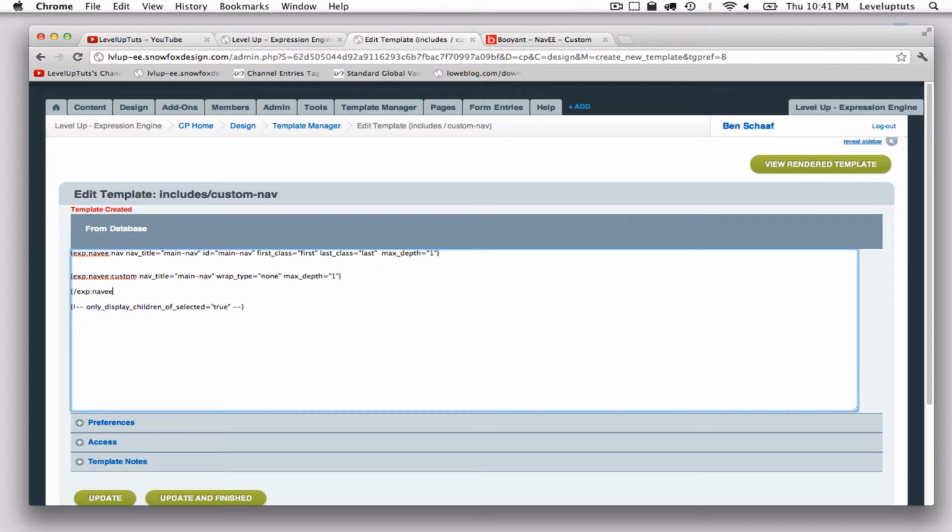This is a tag pair, unlike the other one, which is just a single tag, so you have to close it. Now in between the tags is what gets repeated for each list item that it finds, and because I told it to not have a wrap, these are just going to be hanging out there loose, and I'm going to show you why I want to do that in a second.